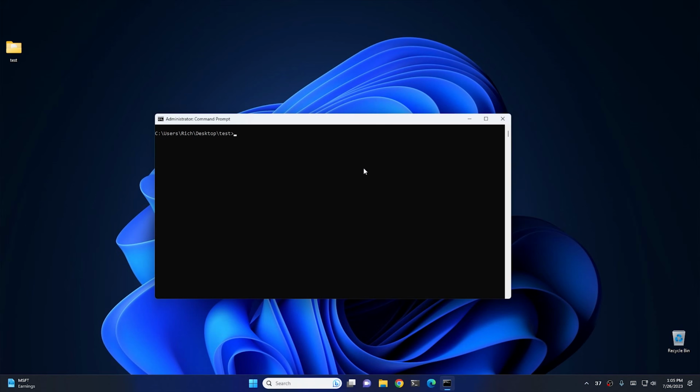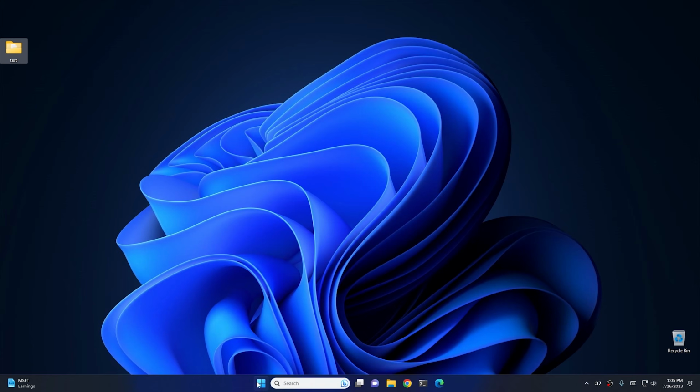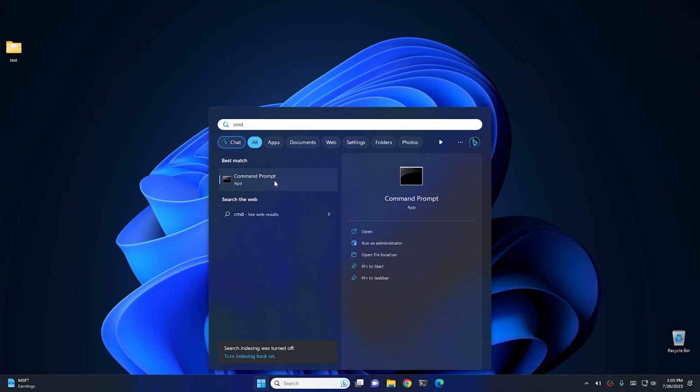Okay, so we're going to close the command prompt here. And like I showed you before, if you hit start and you type CMD, you can just click on command prompt normal, and that'll give you a normal command prompt that doesn't have any elevated privileges. And if you click on run as administrator, it'll give you an administrator command prompt.